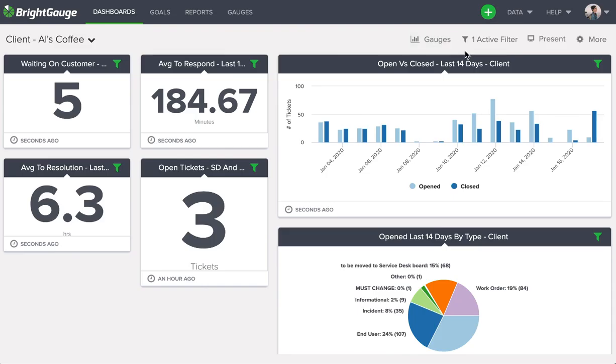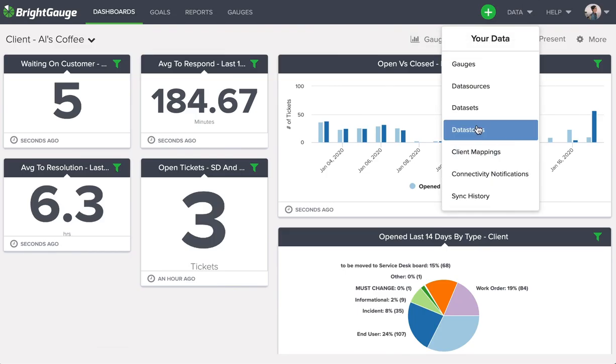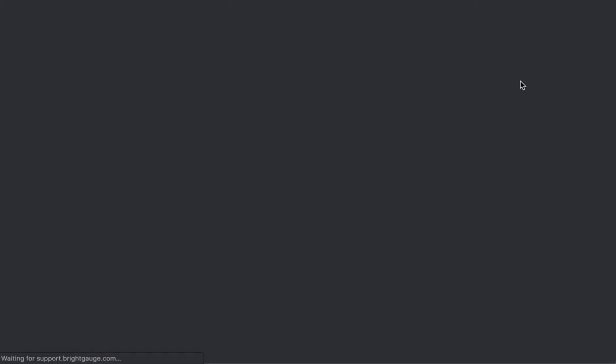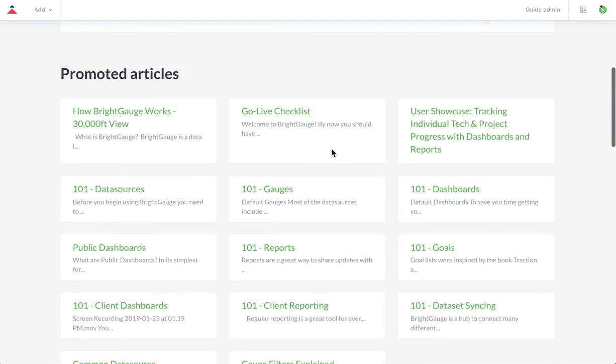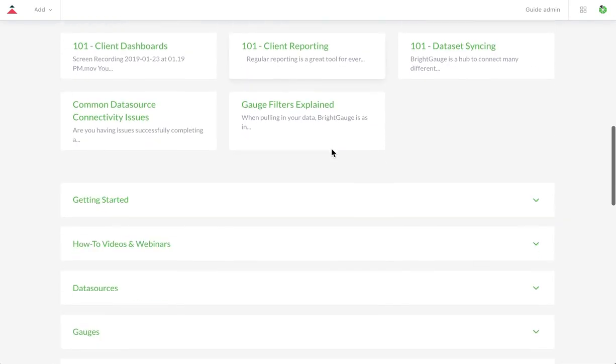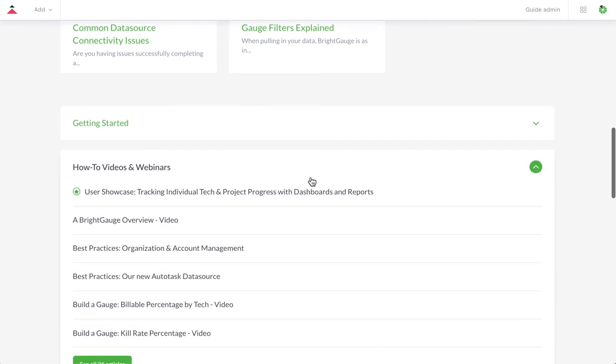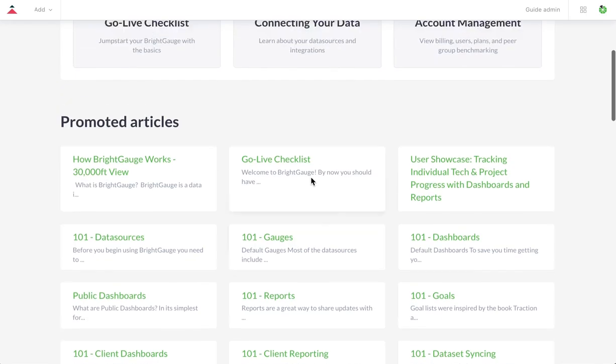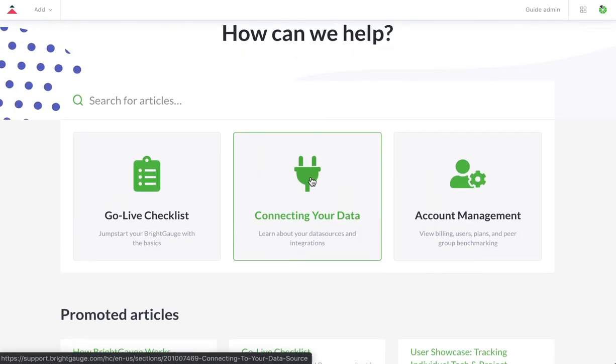Now, as far as self-learning, I'd always recommend coming to our knowledge base here in the Help drop-down menu. So here you'll find a ton of useful resources along with how-to videos, customer showcase webinars, etc. You can also visit our blog at blog.brightgauge.com, where you'll find some easily digestible content as well. And if you do have any questions or need help with anything at all, feel free to reach out to support@brightgauge.com.